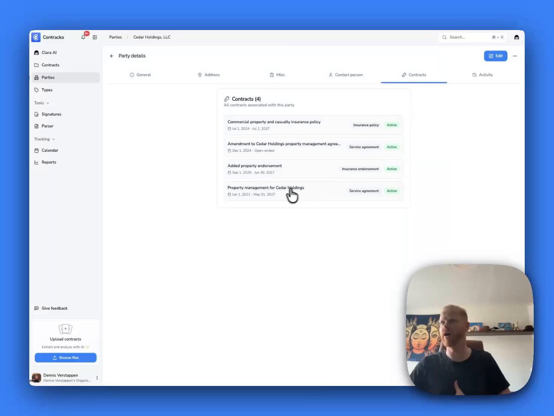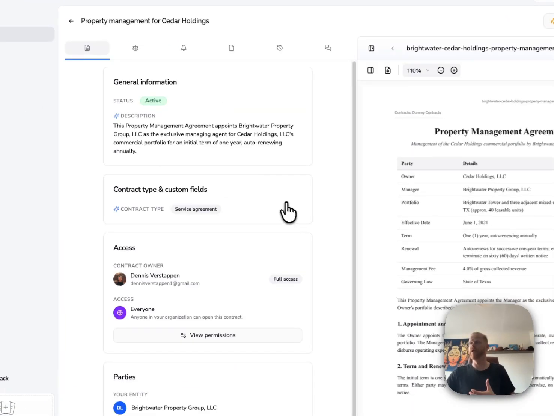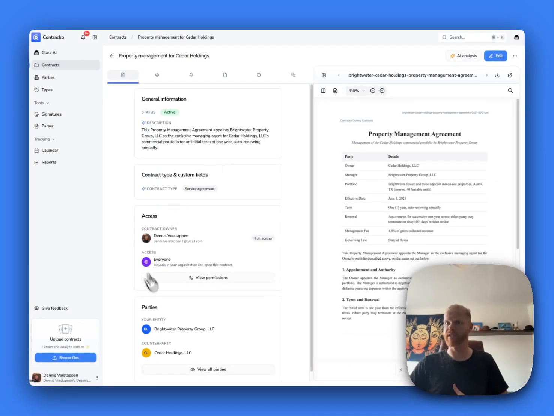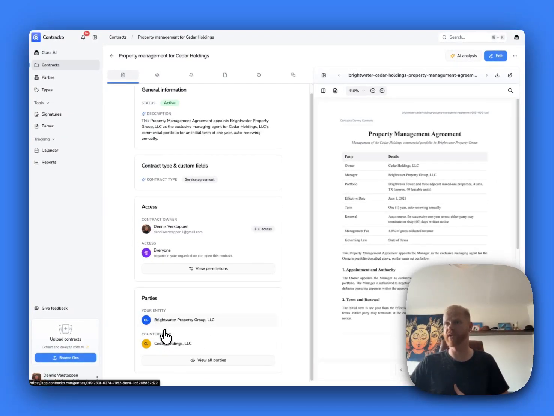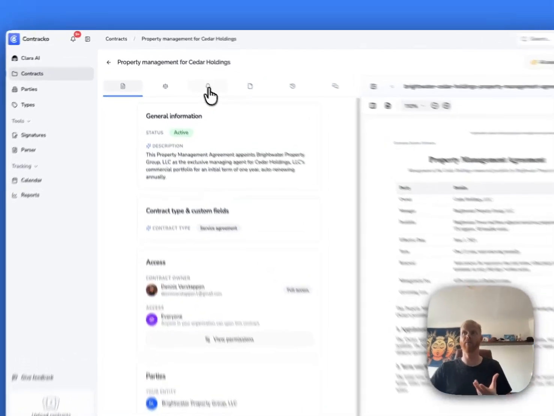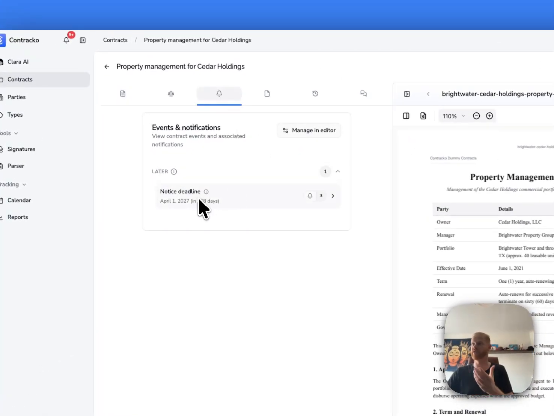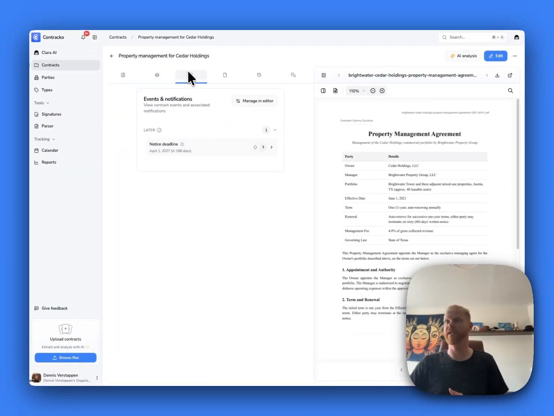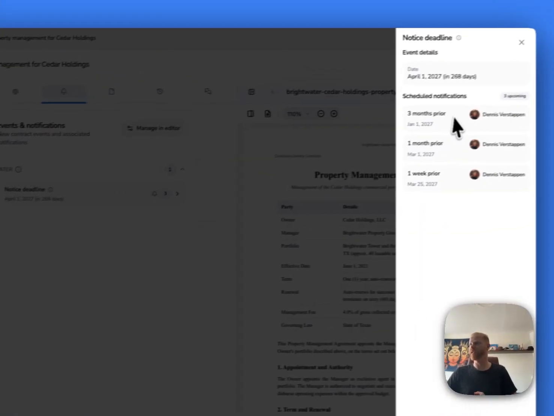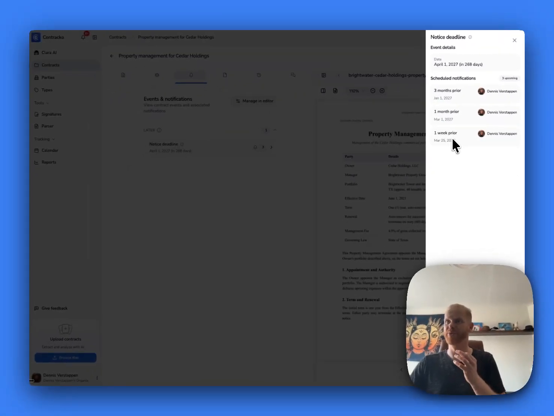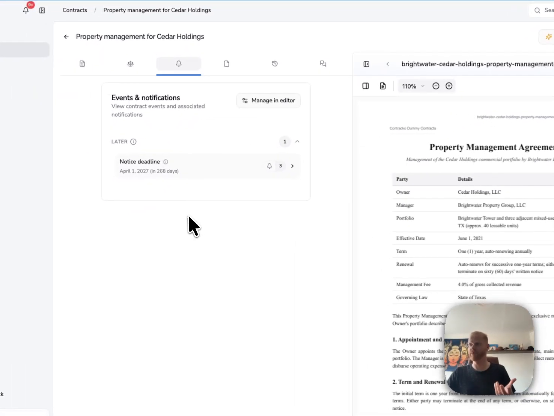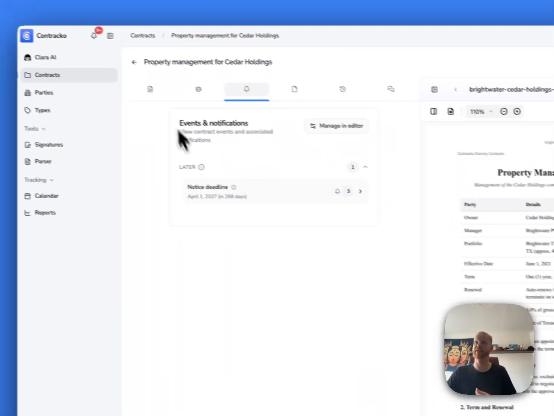So let's click on the property management contract for Cedar Holdings, for example. Then we can see the contract. We can see here again the parties, Brightwater Property Group and Cedar Holdings. There might be some key dates that you want to track, like the notice deadline. You can set it over here and basically get notices when you really want to make sure you get notified for the notice deadline, so you can renew the contract or terminate.